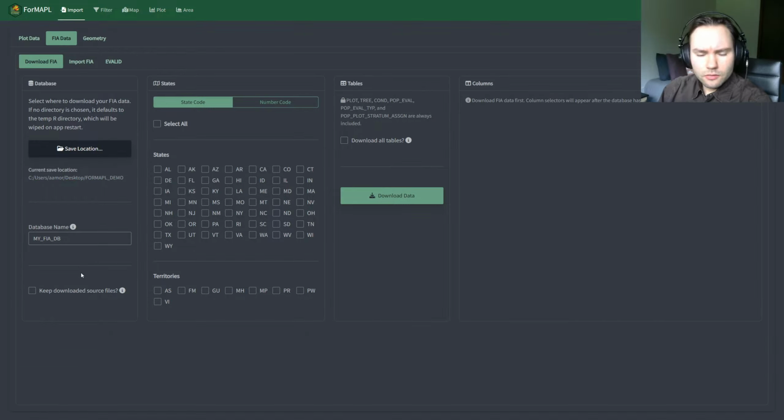Okay, so before we select the states and tables, there's an option to keep downloaded source files. How this works is that it will pull the data from the FIA data mart, take the files, and convert them into a DuckDB, which is a very efficient, fast database for querying data and compressing its size. It's really great. I highly recommend it, especially if you're used to SQL and stuff like that. But that's besides the point here.